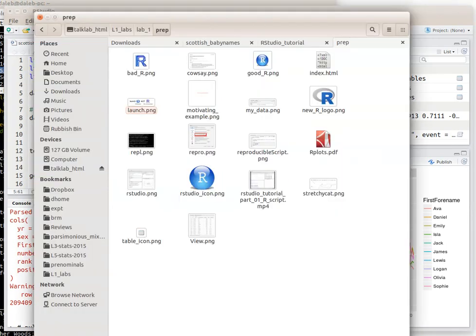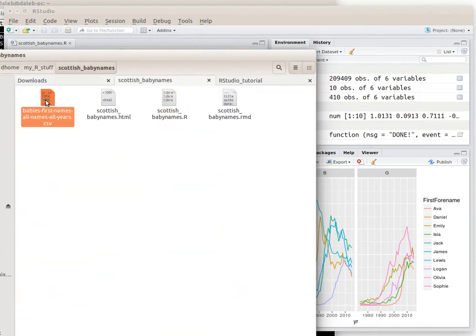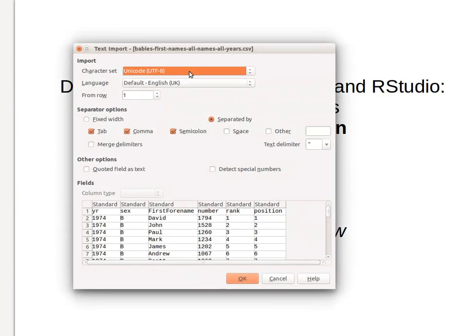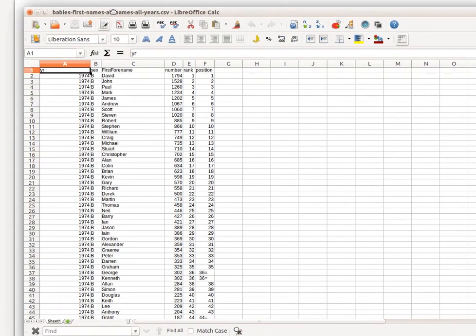So I'm just going to open the CSV file, and if you double click the CSV, it'll probably open it up in Excel. I don't have Excel. I have an open source version of a spreadsheet called LibreOffice, and it's going to give me some import options here. Let me make sure everything is appropriate. So I'll click OK. It should load it in. Okay, so this is the spreadsheet here.